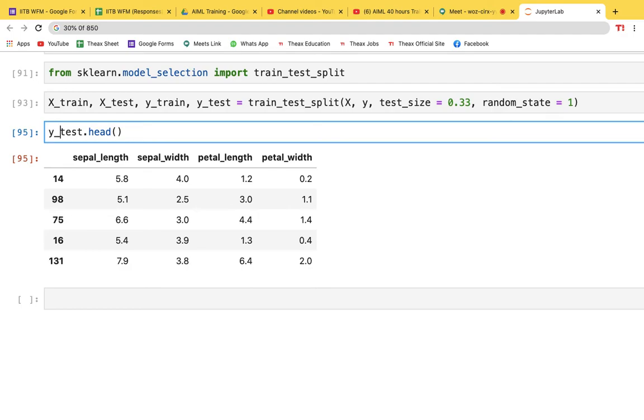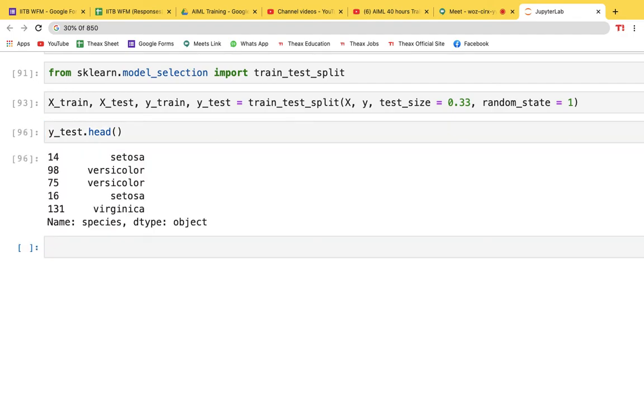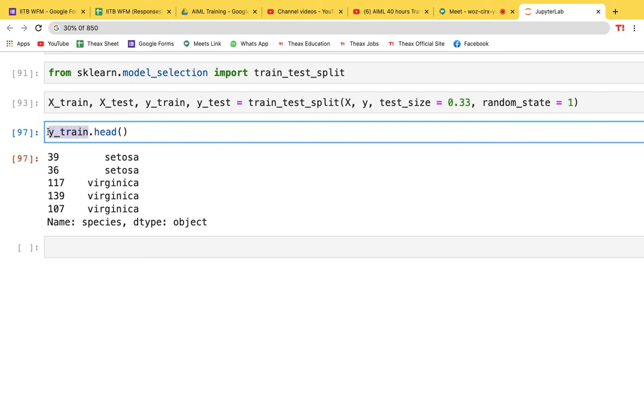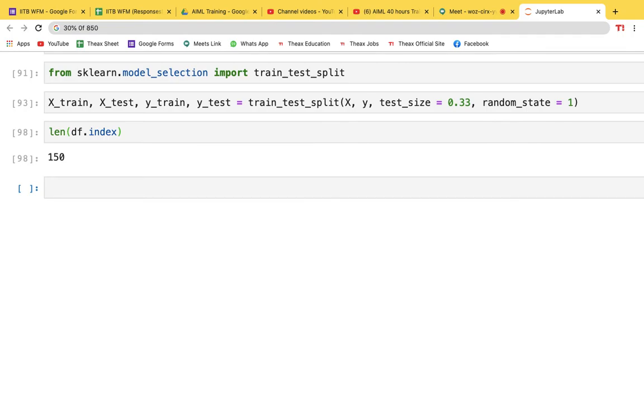What does this Y test contain? This Y train. Okay, so this is the data you are having now. If you just see the total length of the things you are having, because we are having no null values, the length of this df index is 150. So you are having 150 elements.